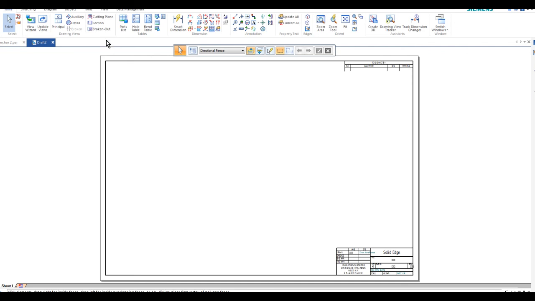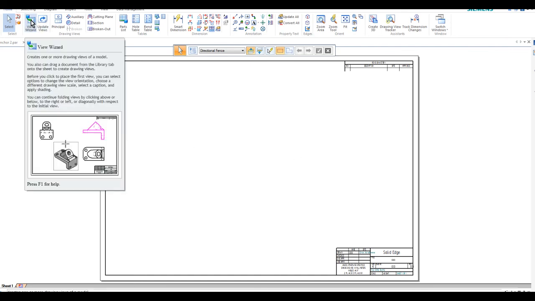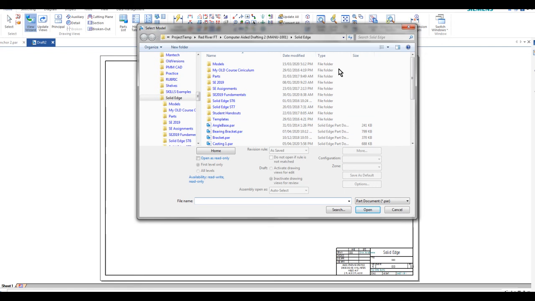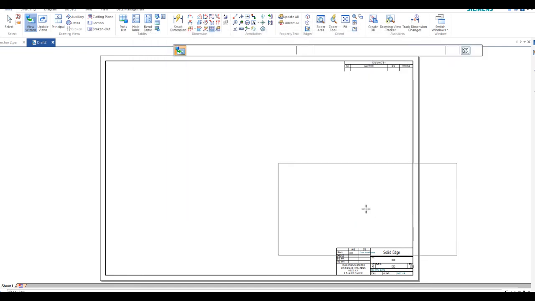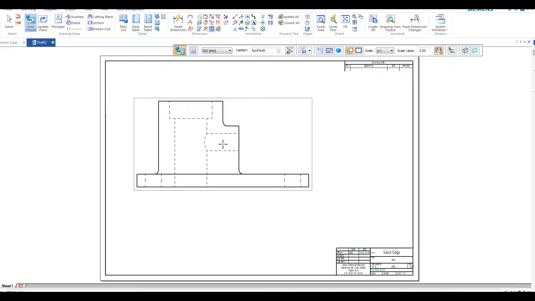Okay, so let's start. So in order to create our drawing, we need to put in our views, and the views are done using this tool right here, the view wizard. I'm going to click on the view wizard. When it brings up, it says select model. So I'm going to scroll down and find that model that I just created, and there it is. There's the post anchor 2. Okay, I'm going to simply open, and what happens is that it brings up a default view. In this case, the default view is the front view that is shown.